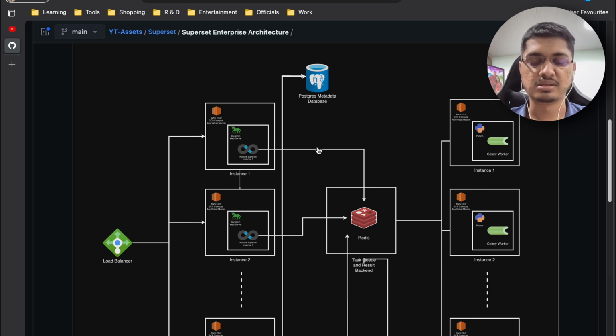Superset tells the broker, okay, we have this task, and then the Celery worker will come to Redis, pick up the task, execute it, and return the result. Then Superset will come, see that we got the result, pick it up, and return it. So this is how the asynchronous task will run.